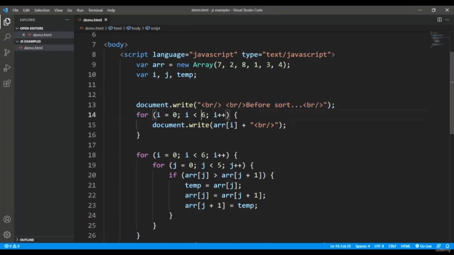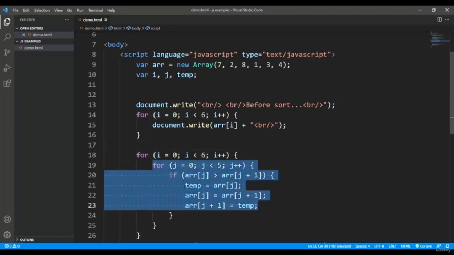Now as soon as I have printed, I'll start doing the bubble sort. For any successful bubble sort, I need to run a loop for n into n minus 1 times. That is what I have done here. Here n is the length of the array, that is 6. So this loop is running 6 times, the inner loop is running 5 times, so overall it will be running 30 times. That is the maximum number of cycles that we have to execute for a successful bubble sort.